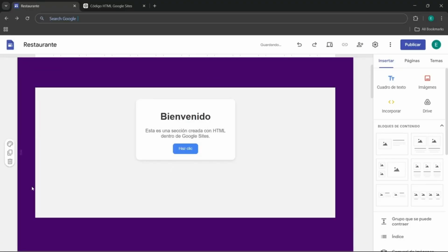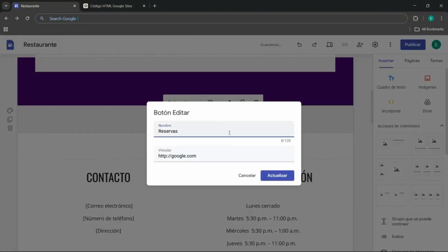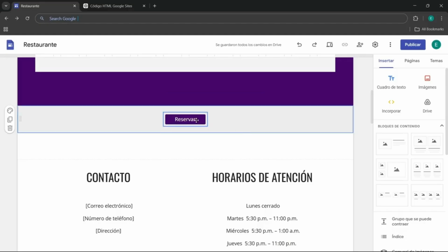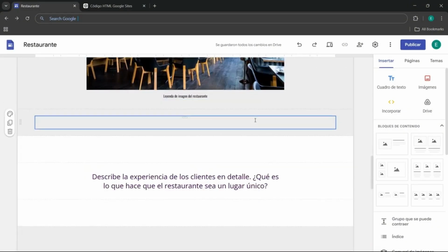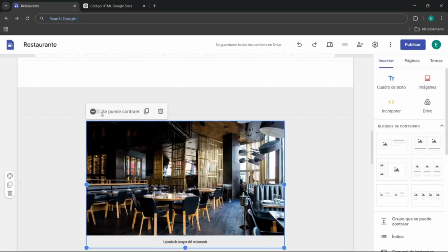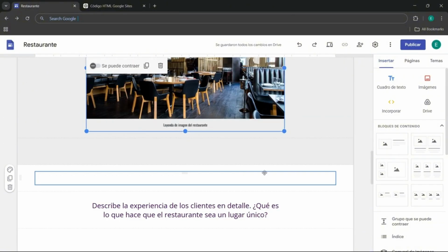We can also change the style so only the embedded part is visible. We can also configure buttons by double clicking. We can set the name and the link it's connected to. For example, if I link this to google.com, and as I mentioned, we can also add images, configuring them to be collapsible, copy them, or delete them.